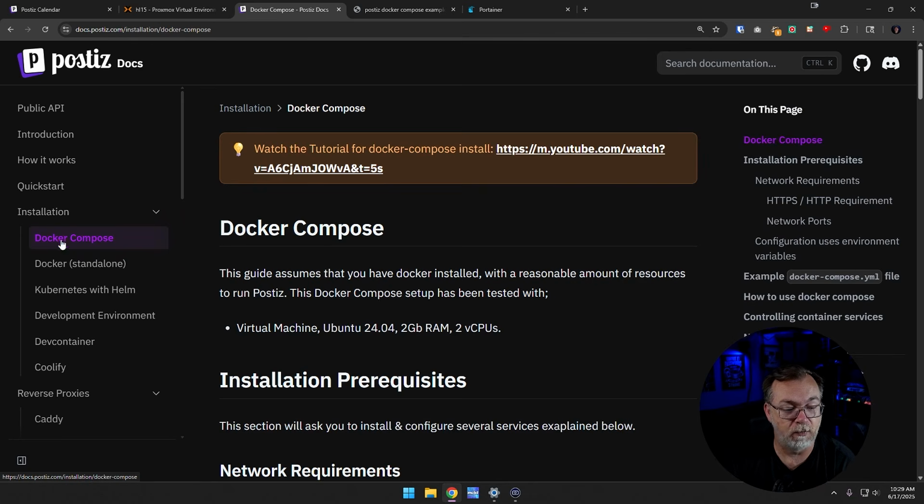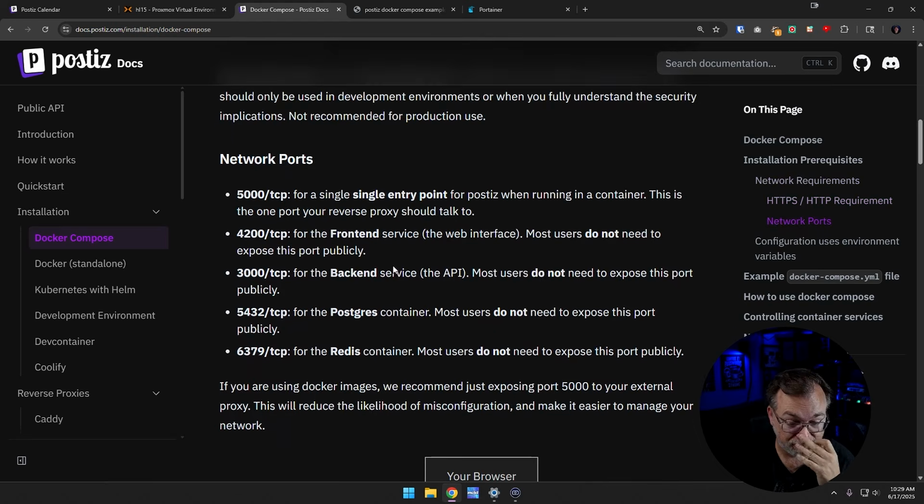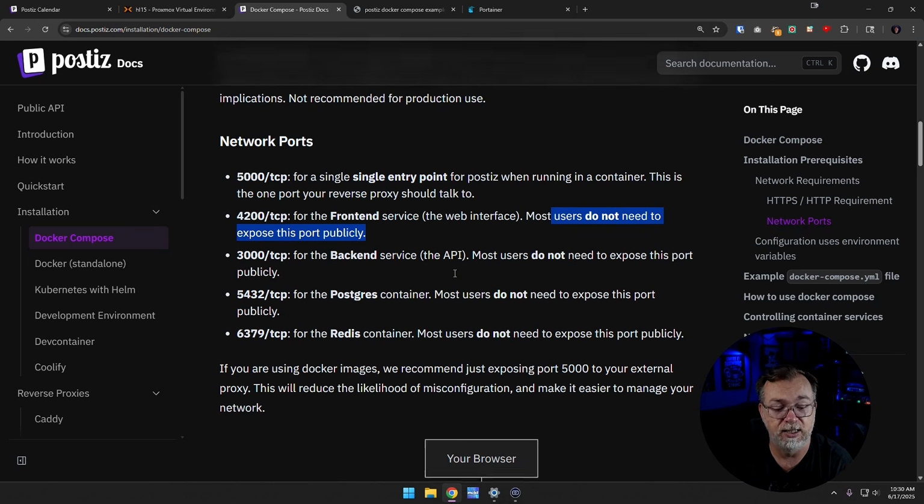So let's come back over here to Docker Compose for this. Network ports. You may need to make these available on your firewall or not block them from communicating out. This doesn't require port forwarding. These are just the ports that you may be using through the configuration on this. So I think it's just there for your information and what those ports are for. Most users don't need to expose this port publicly. So it's just letting you know what each port does.